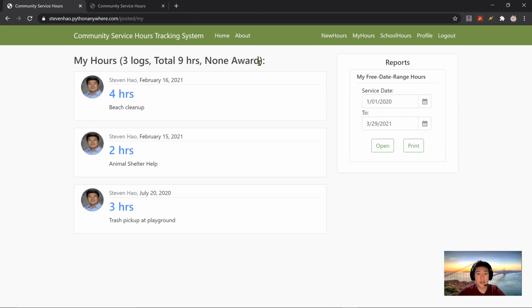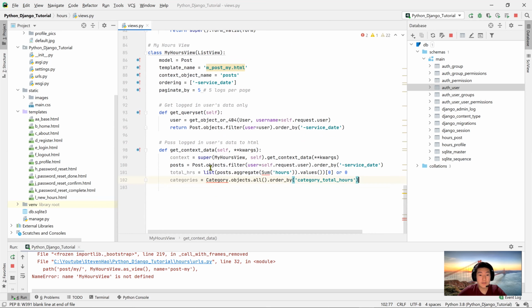So now let's add this bit of code here. For our context, we will get the user's data, all of their posts, their total hours, and the category. And the category is basically the award that they have. Right now, we don't need to worry about this because we haven't set our category table. But let's take care of this sum real quick. The sum for our total hours is basically just adding up all the hours values for each of our posts.